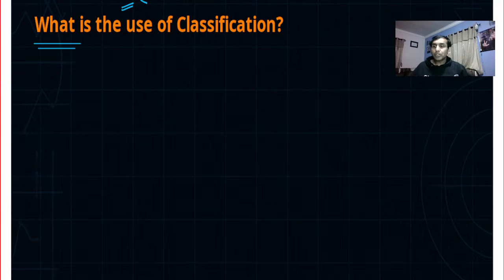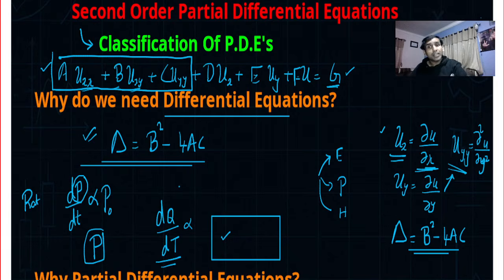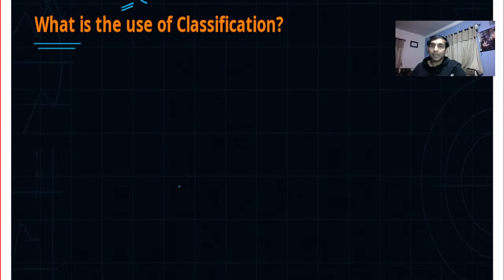Okay, now the question is, what is the use of classification? It is very easy. What we do is we focus only on the second order part, the part I kept in the box. And we will calculate the discriminant B squared minus 4AC. Now, imagine the discriminant is equal to 0. Then very simple, for your examination you just write parabolic, you may get full marks, maybe 2 out of 2. And maybe they won't even ask.